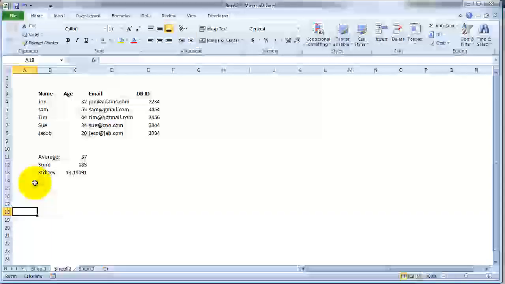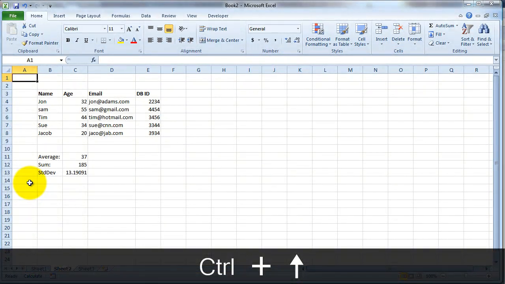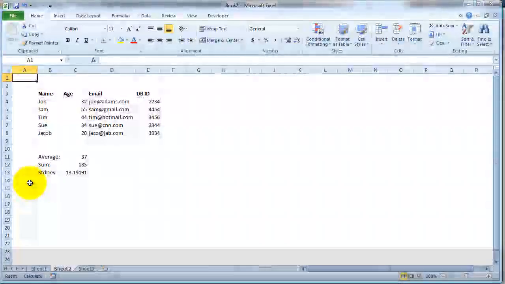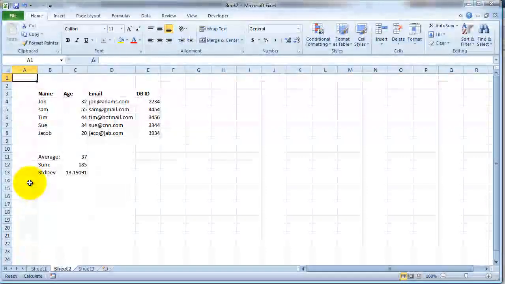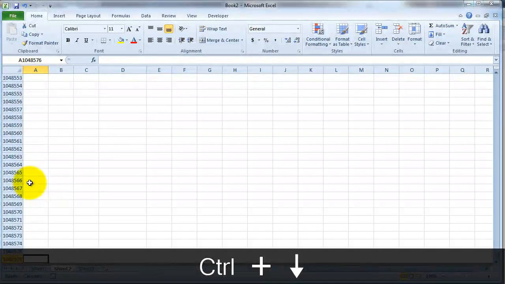And let's say you're anywhere in the document and you want to go to the beginning of your spreadsheet. All you have to do is hit Control and the Home key, and that will take you to the beginning of your spreadsheet. And likewise, if you wanted to go to the end of your sheet, you would hold the Control key and hit the End key, and that will take you to the end of your spreadsheet.